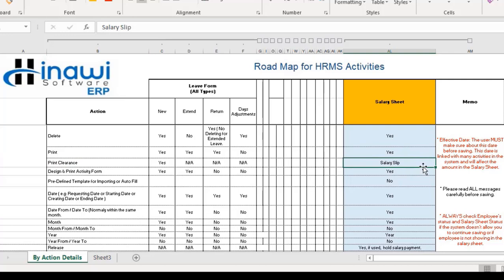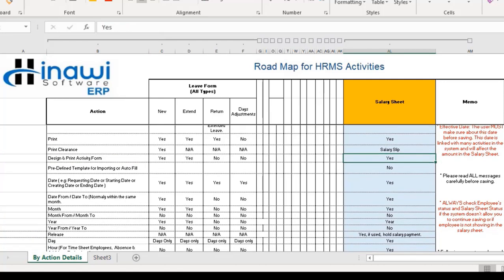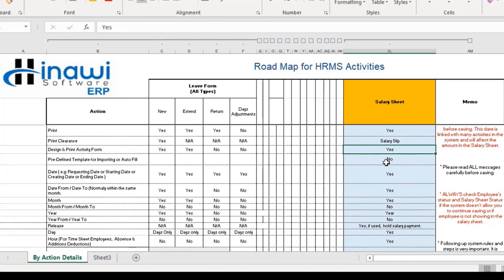Next, regarding the print clearance, this is applicable on the salary slip. So basically any salary slip for any month regarding any employee will be having the printing of clearance. Same thing applies to the design and print activity form. This is possible as well. We do have a design and printing form regarding the salary sheet from the templates, and users will easily be able to design the form as they wish.